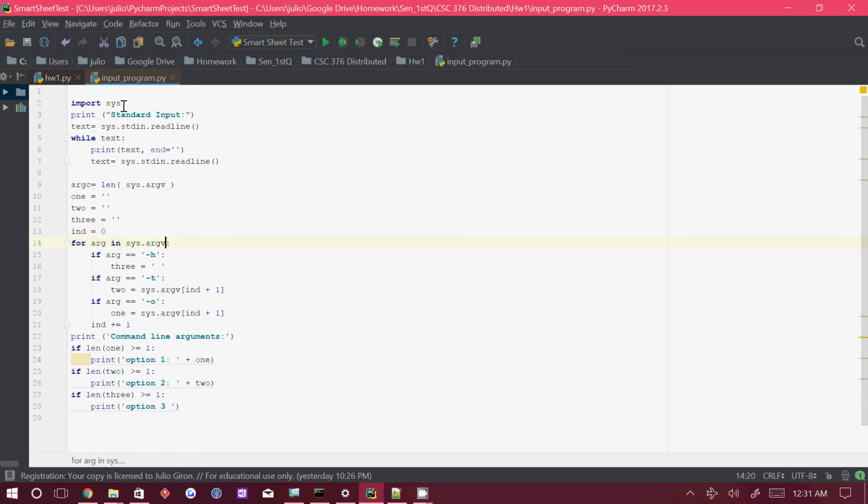Next we have a for loop that goes through all the arguments that were typed into the command line. Next we have, if the command that is being read is the number 3 option, then the 3 variable we have up here will be set to the empty string. If the argument is equal to the 2 option, then the 2 variable will be set to whatever was right after this symbol in the command line.